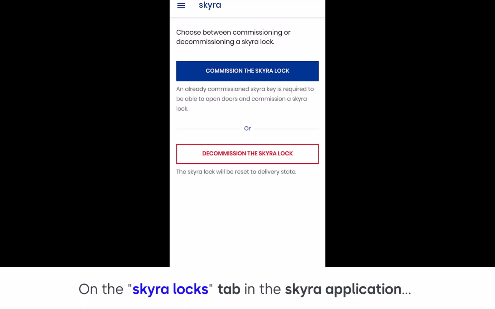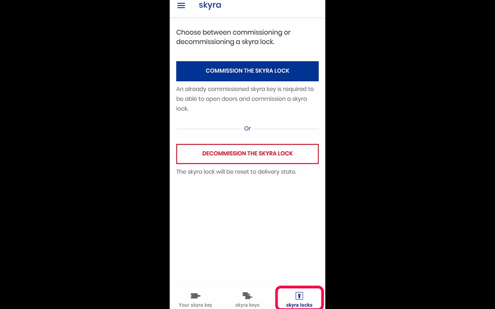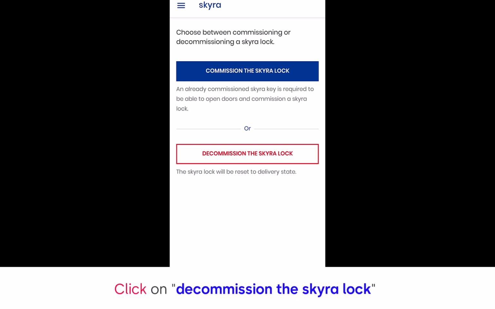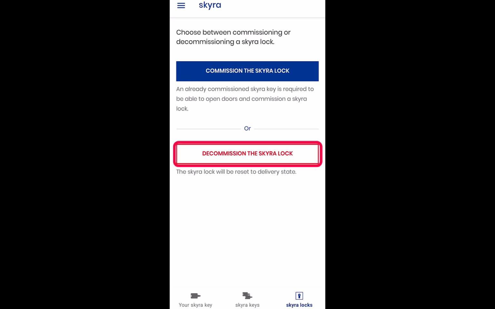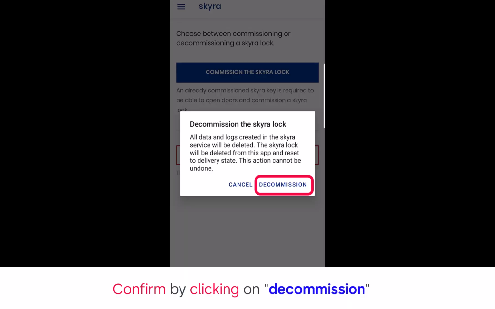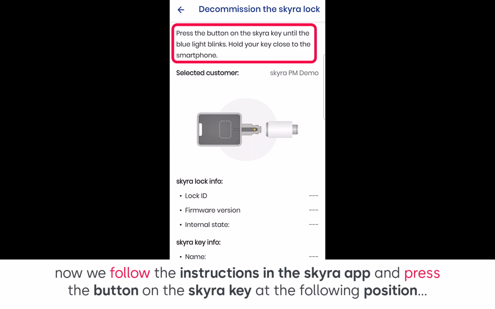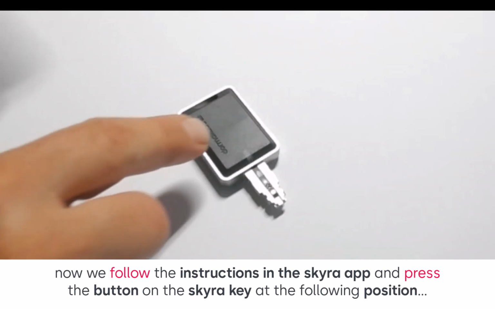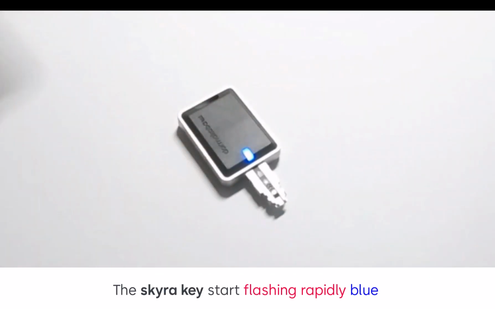On the Skyra Locks tab in the Skyra application, click on Decommission the Skyra Lock. Confirm by clicking on Decommission. Now we follow the instructions in the Skyra app and press the button on the Skyra key at the following position. The Skyra key starts flashing rapidly blue.